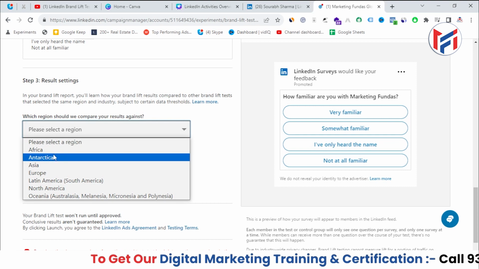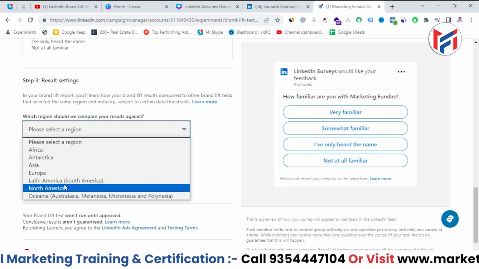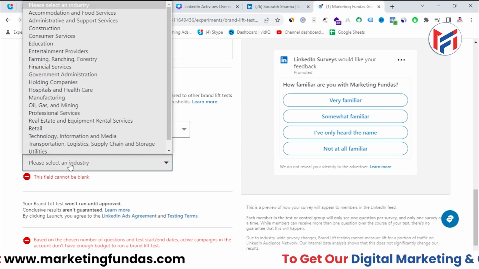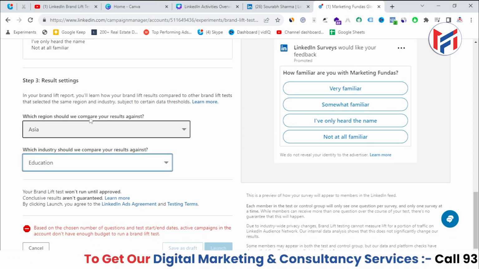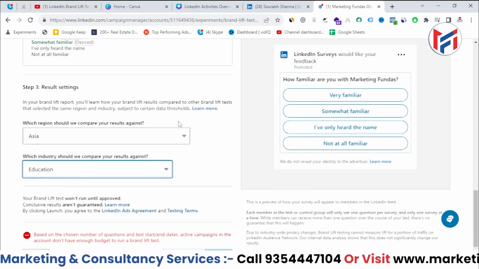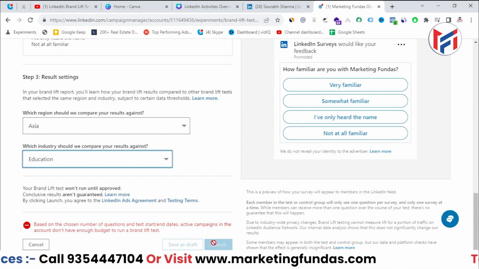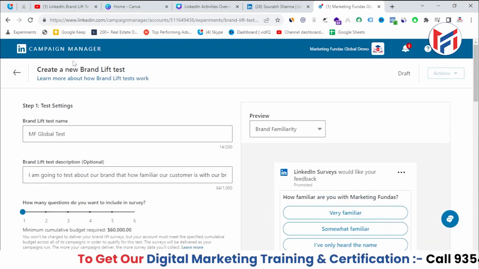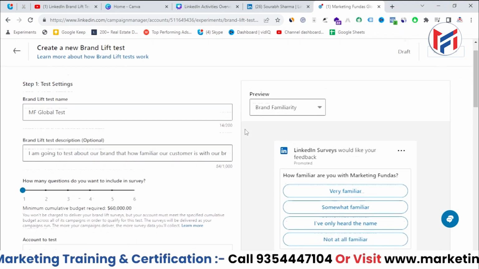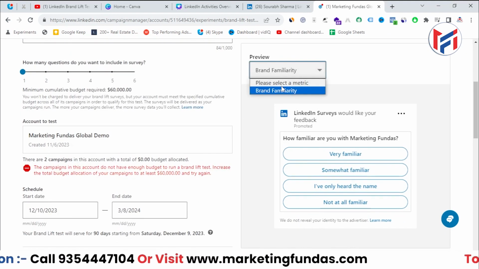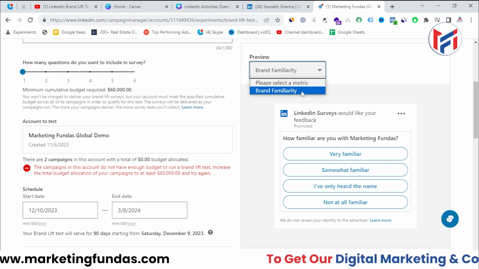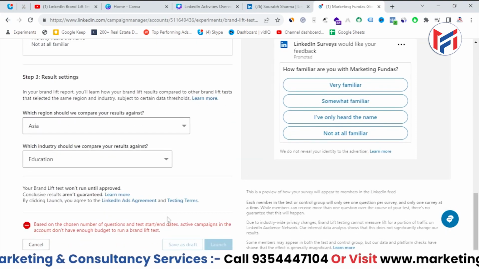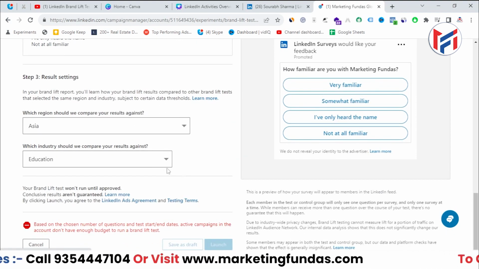Now here you need to select the region with which you want to compare the results, right? So let's say I want to compare the results with Asia, and the industry would be education. Obviously we are into education. Once you select this, the last step is you just need to click on the launch button, and your brand lift test campaign will launch. Right here you can see the preview of this brand familiarity, and only one option we do have because I have selected only one question. Right now just add the $60,000 and launch.